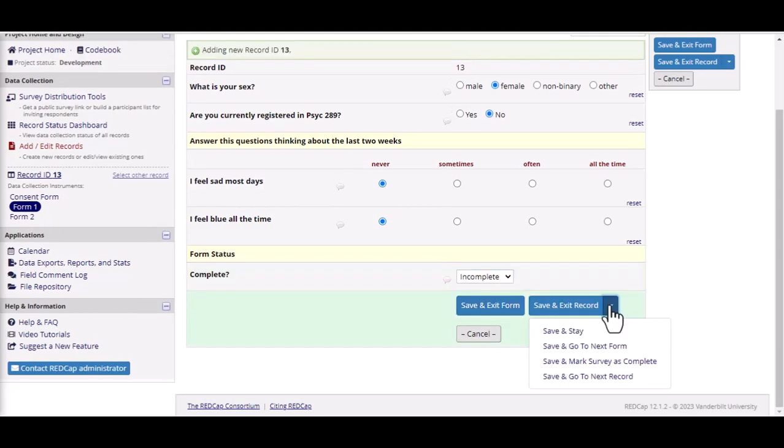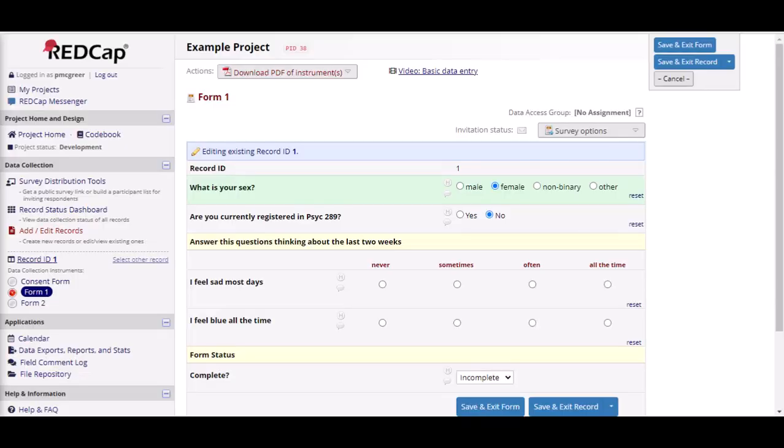Finally, if we click on the down arrow next to the second save button, we can see other options for saving the survey responses. And these include save and stay on this form, save and go to the next form if there's multiple surveys or forms, save and exit the record, which will take you back to the Add Edit Records main page, and save and go to the next record or to the next participant on the list. And this just gives the researcher some flexibility when it comes to entering and checking data.